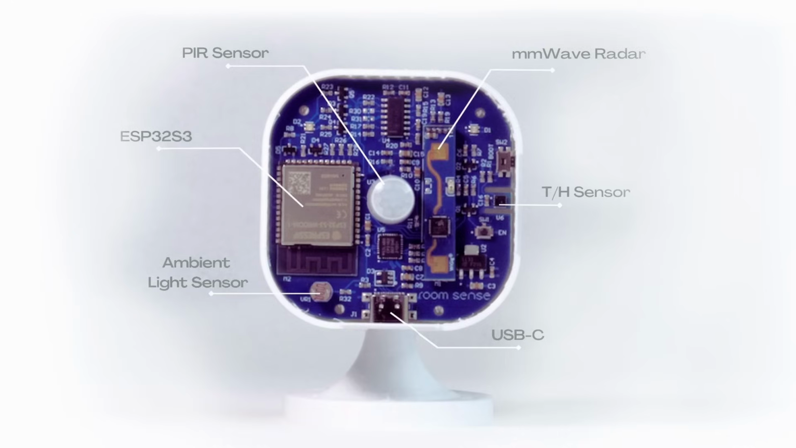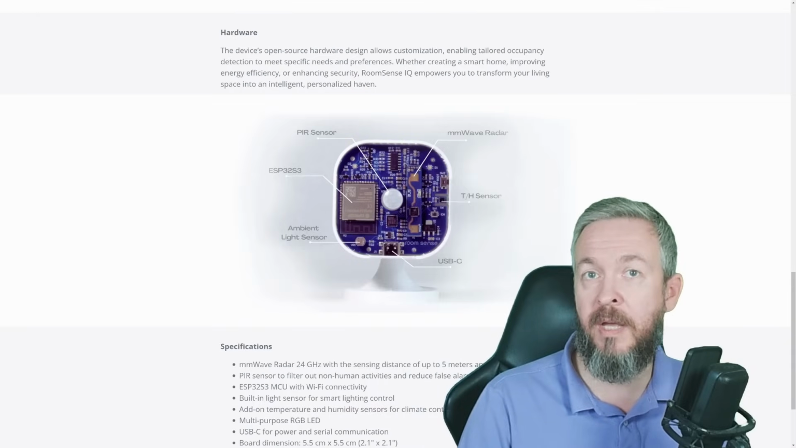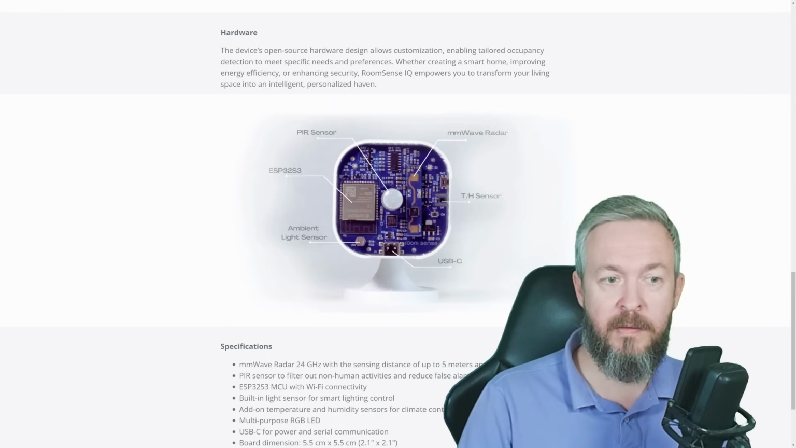I've already mentioned the built-in light sensor, or ambient light sensor, that can also be used in your automations. For example, if there is no movement and it's dark, do something, or vice versa. We have a temperature and humidity sensor, and this is a really nice addition because it can also improve your automations if you do not already have an additional thermometer or hygrometer in that same room. And it is powered via a USB-C cable.